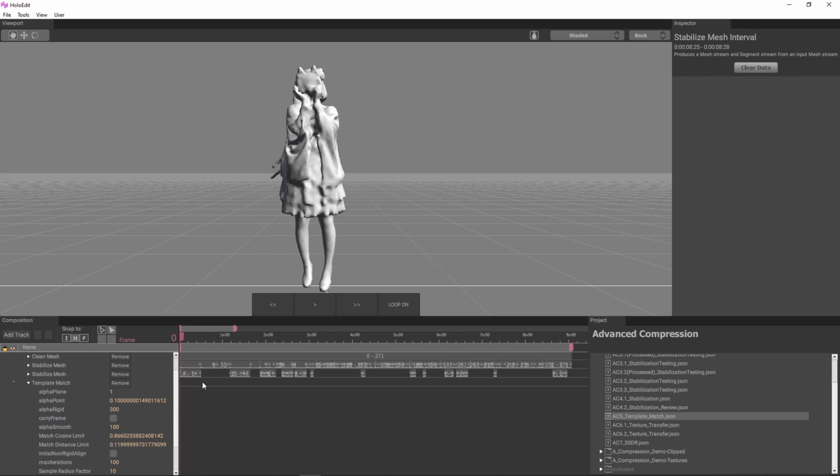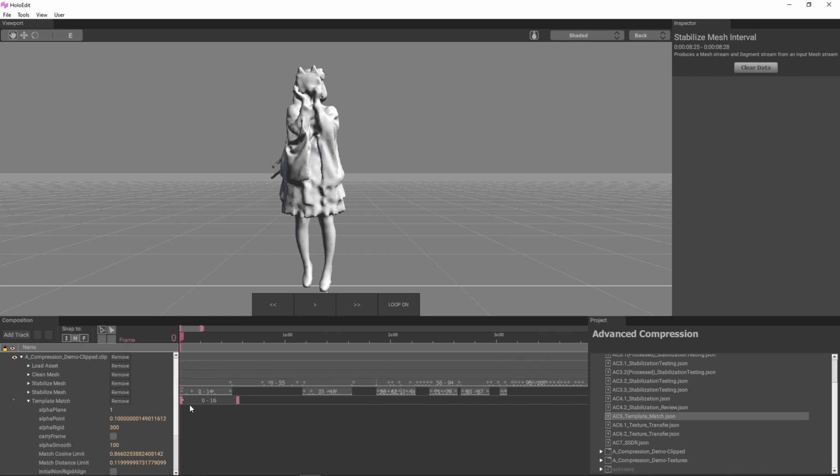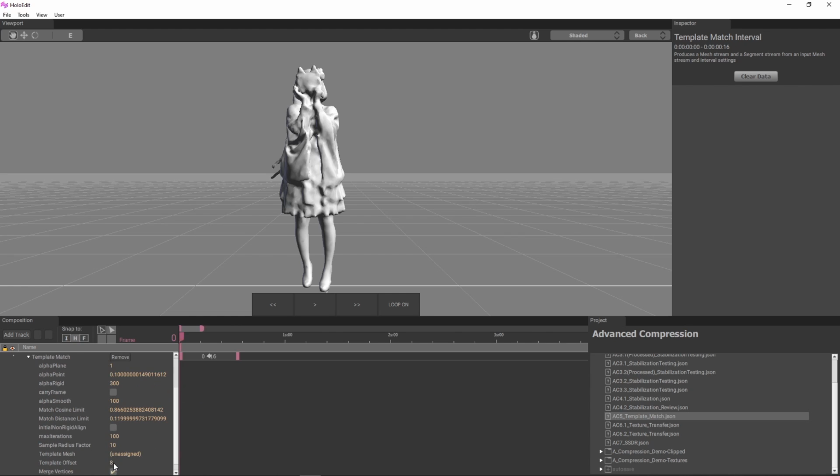With no mesh assigned, you can set the template offset parameter by dragging the keyframe indicator diamond in your interval to choose what frame you use as a template. Alternatively, if you're using an external mesh as your template, you would drag an individual mesh from any clip in your project view onto the template mesh field to use that mesh as the template instead, ignoring the template offset setting.